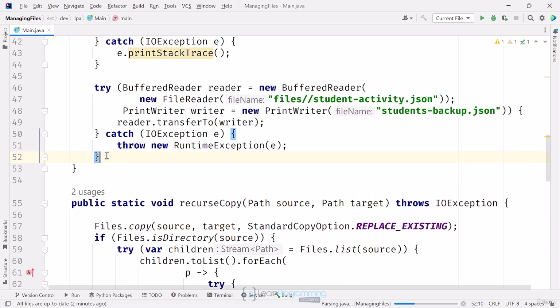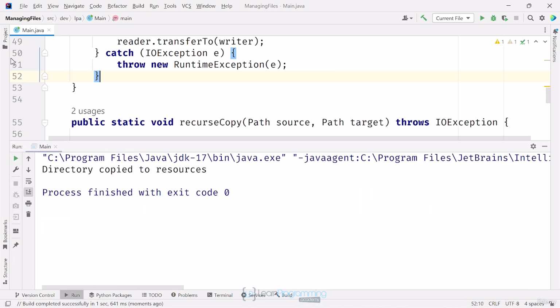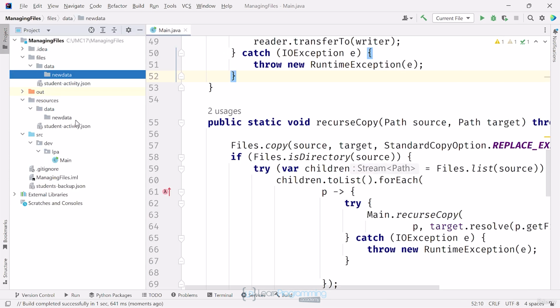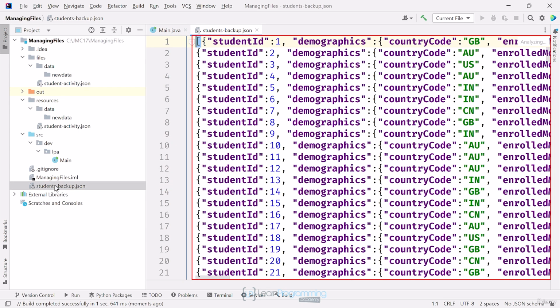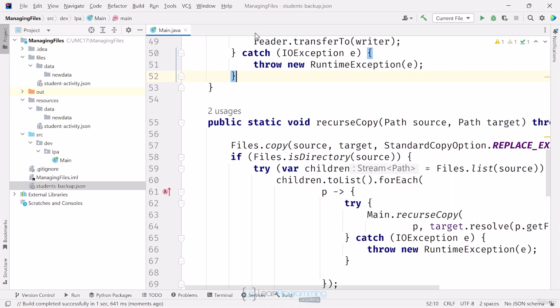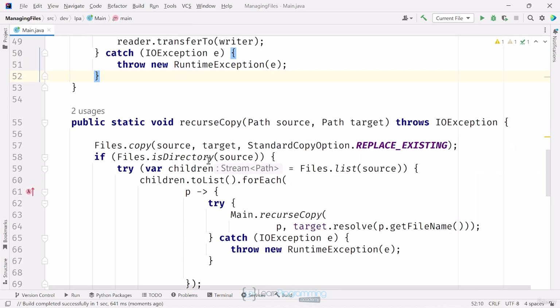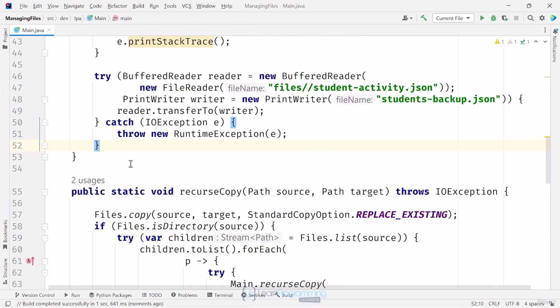If I run this code and I examine my project pane, I'll see my new file, students-backup.json. If I open that file, I can see I've simply made a copy of the JSON file here. In essence, I've used reader.transferTo to do what the Files.copy method did. That probably leads you to the question, which is better?